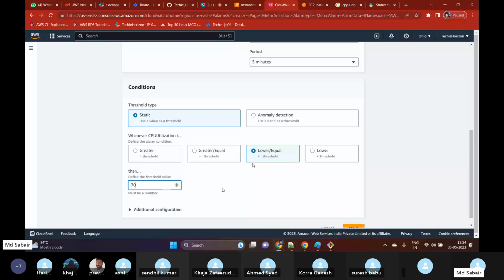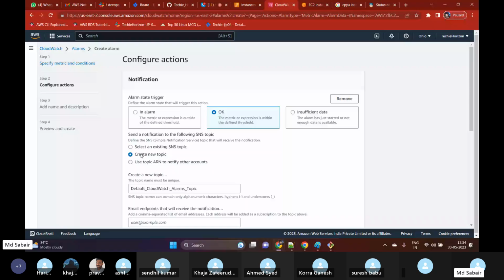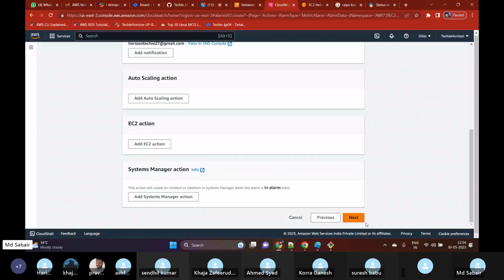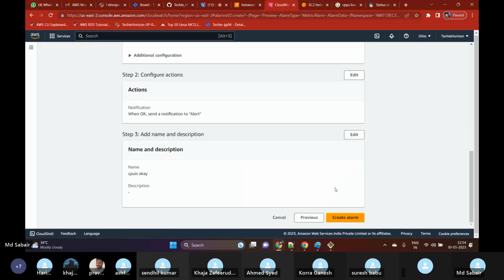It is in OK state. So you can use the same alarm; no need to create a new alarm each and every time. For the EC2 action, I'm not using anything. Next. CPU is okay. So let me write some message and click on next. Create alarm.